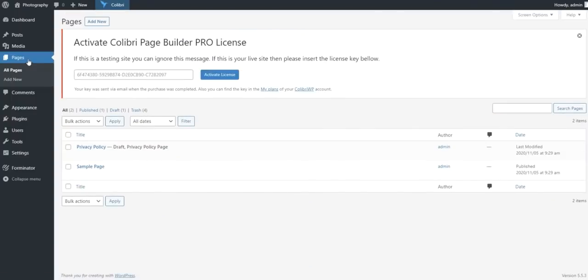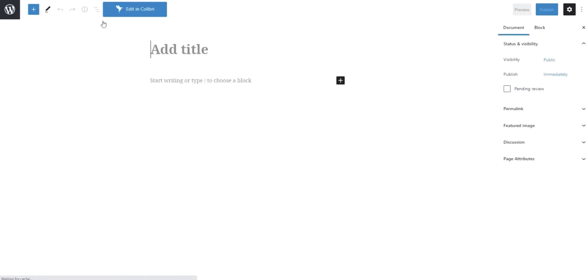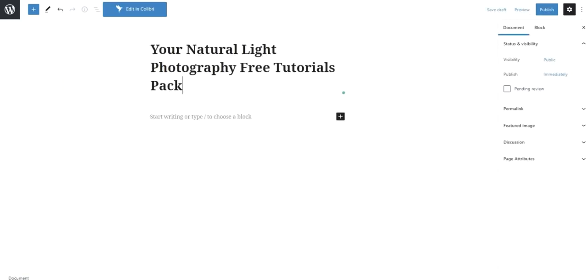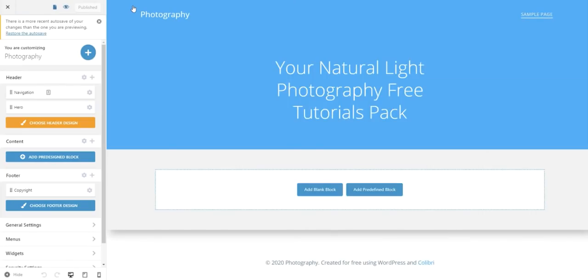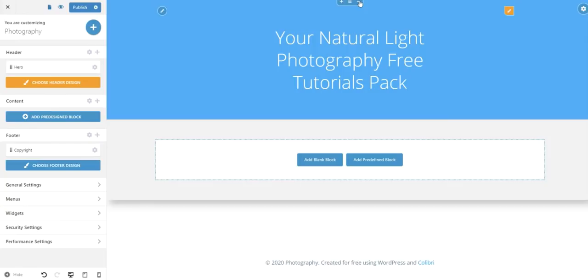Let's go to pages. We are going to create our first landing page. We go to add new. Let's paste our title and we start editing. You can add your own logo here if you want. We won't be adding one, so I'm going to press delete, and I'm going to delete as well the navbar.